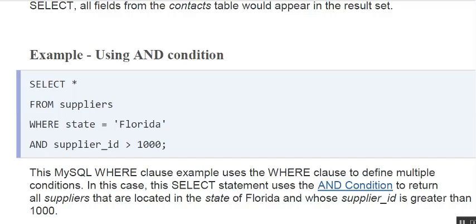So this is the specific criteria I'm giving. That means I need all the supplier details, all the records based on the condition. And what is the condition over here? The state should be Florida. That's the first condition. And the second condition, that is supplier ID should be 1000. So based on these two criteria, I will get the names.